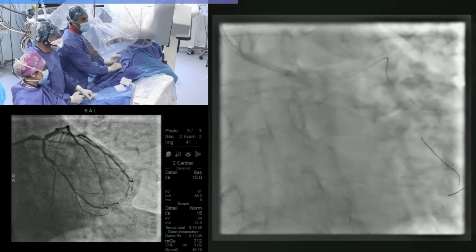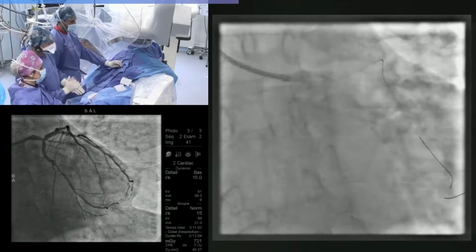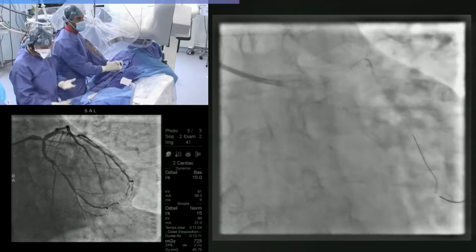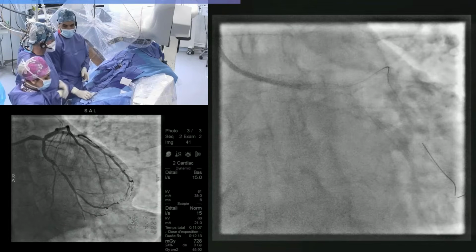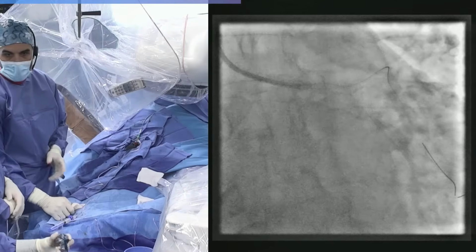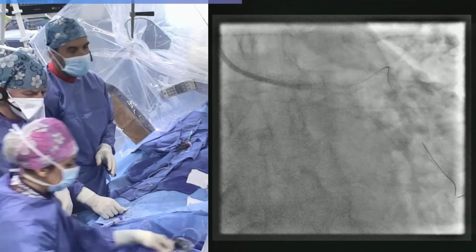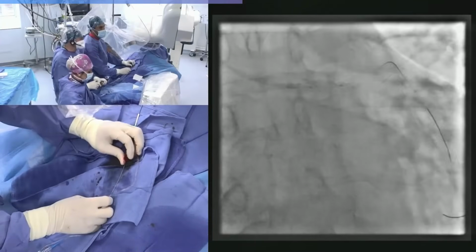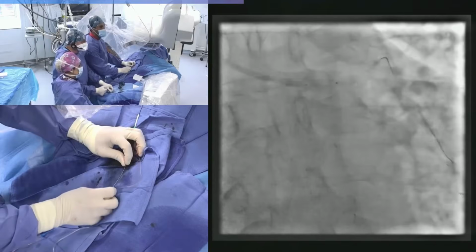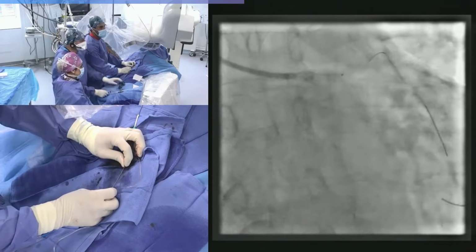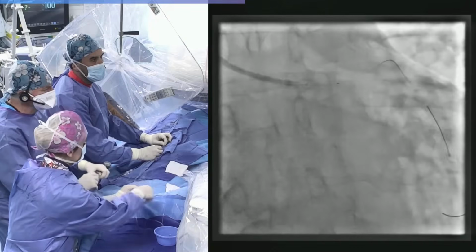Okay, so let's do the POT here, Bruno. Maybe a small angio, just to control that the circumflex is still open. So let's do a POT. We have a 4.0 LAD, a 3.0 circ, so normally 5.0 should be okay. I think so. So the position of the balloon. Let's make a small test, but we have to put the distal tip of the balloon at the carina. I think it's here. It's good, I think.